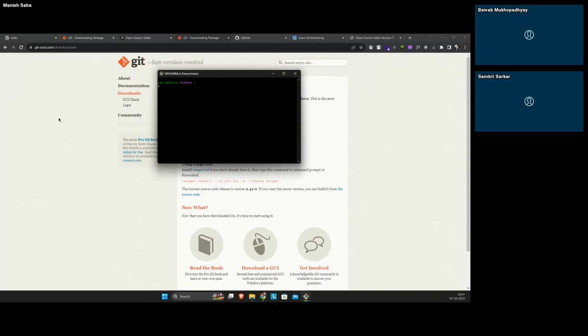Shubham, after installing, just uncheck the view release notes and click on launch Git Bash. Upon that, you will be prompted with this window, which is the Git Bash default window that you will be using in your day-to-day work. Sambit, can you please help Sujit also? Yeah, so let's get going, guys.